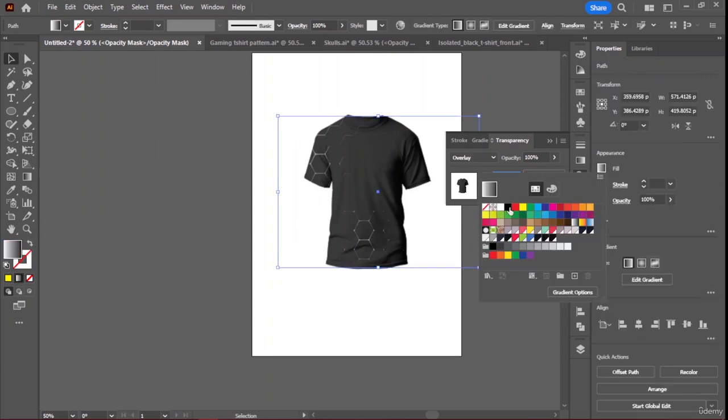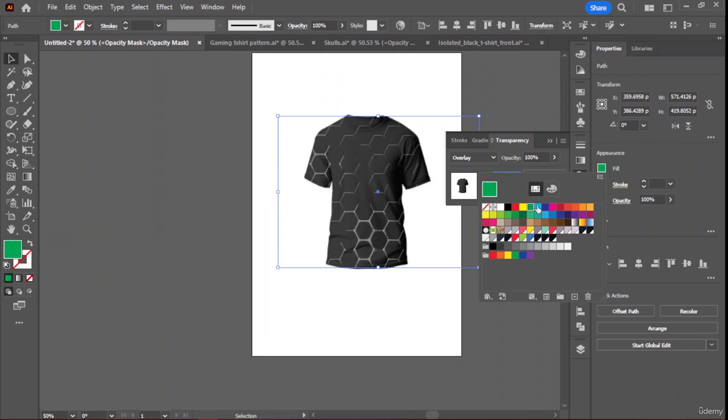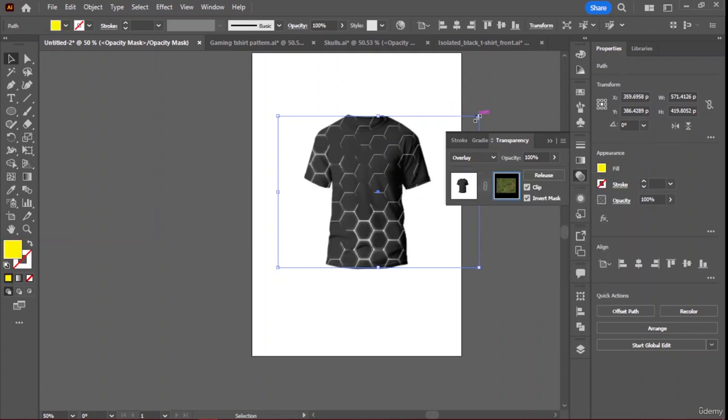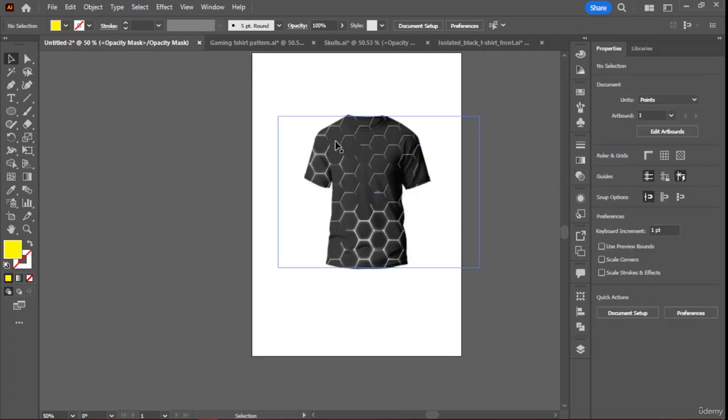Click on the fill. Make sure there's more color on it. You can put whichever color you want. There you go, you have it. I'm going to remove this part. Let's say I'm going to keep it just the way it is.